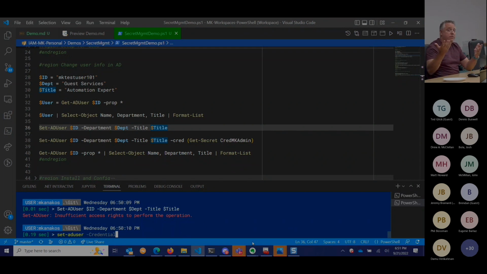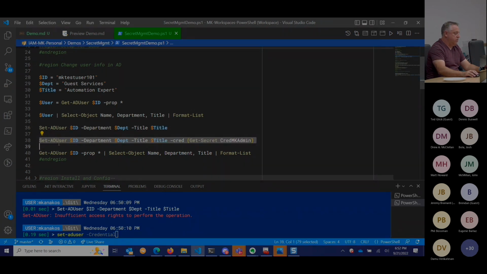And that's what the SecretManagement module does. It stores your information, and then when you want it, you can recall it and pass it to credentials. A simple example here is this commandlet on line 38. This is saying Set-ADUser, the identity is just its name up here. We're going to change the department, change the title, and we're going to use a credential. This is where Secret Management comes in. I'm passing in a command called Get-Secret, and I'm going to explain this all in detail, just doing a quick demo here.